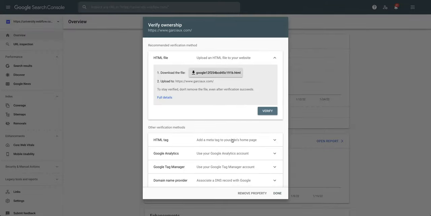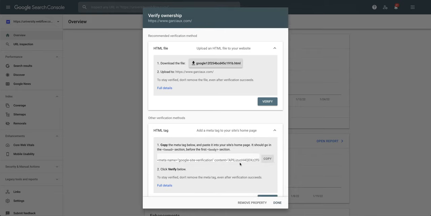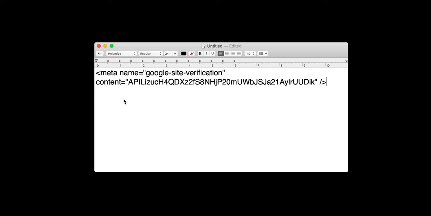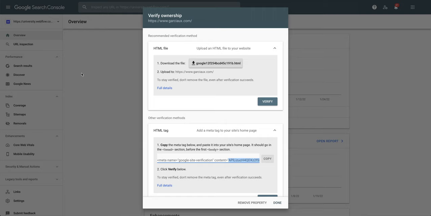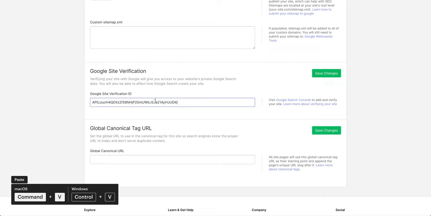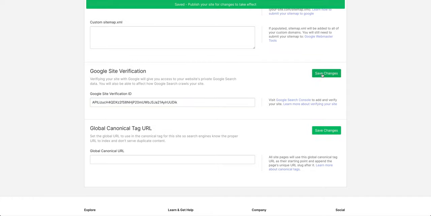Now, one of the quickest ways to do this is to go into the HTML tag option, and all we're looking to grab is this snippet right here where it says content. So we can double-click and copy our content to our clipboard that way, or if it's difficult to select, we can copy the entire string and just paste it into a text editor so we can grab everything between the two quotes after content. So with that copied to our clipboard, back to Webflow, we're going to paste our site verification ID. Save changes, and of course, we want to publish our site for changes to take effect.